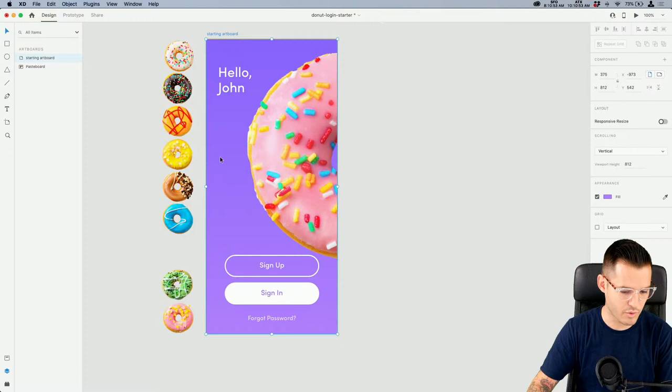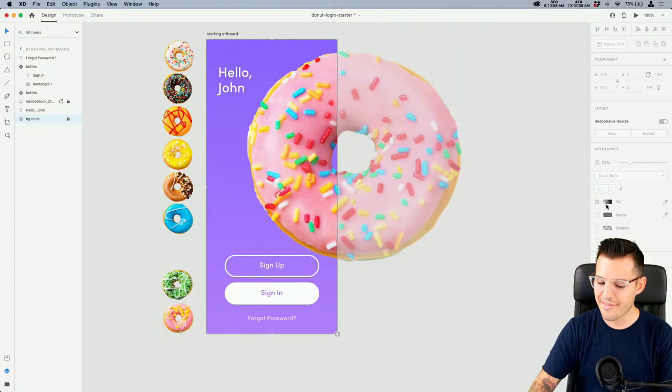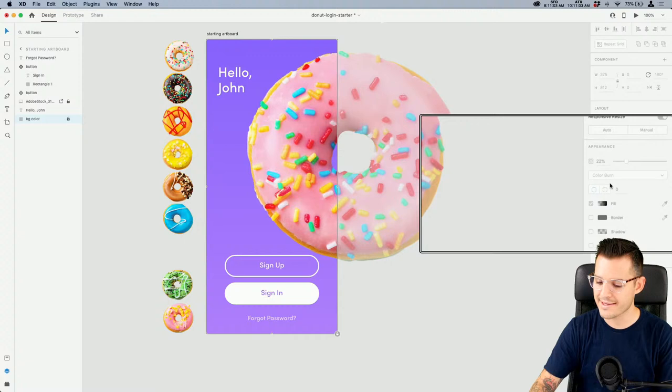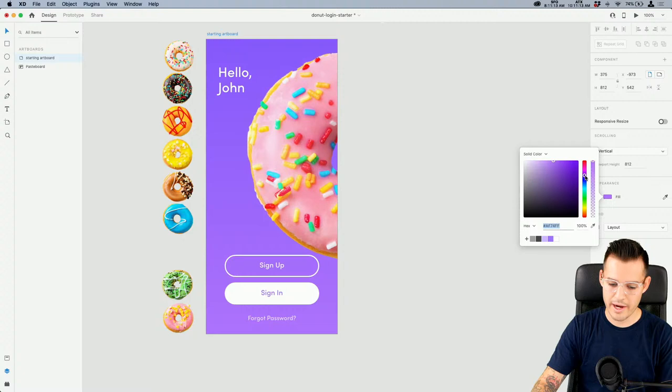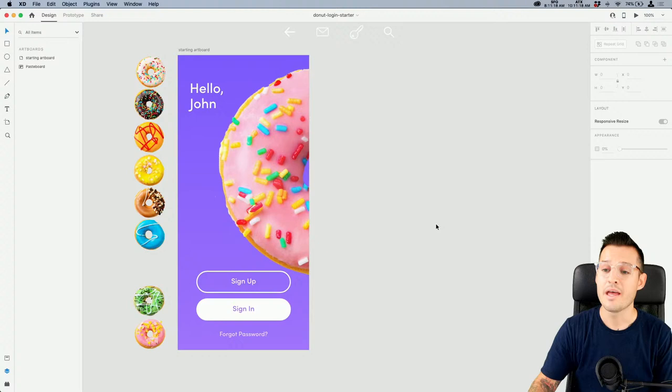If I click inside, you can see the background of the artboard is actually purple. And then what I've done is I've just applied a slight gradient over it with an opacity and a little bit of a blending layer, a color burn. So that way, any color that I make the background, check this out, I can get a little bit of gradient on it, right? That's just a little trick. You don't have to do that, but that's what I like to do. So there is our first screen.